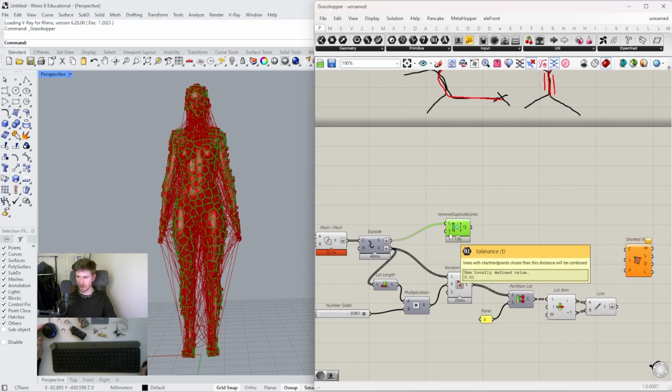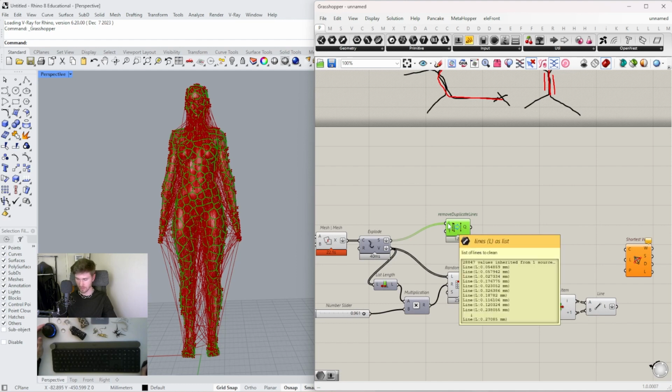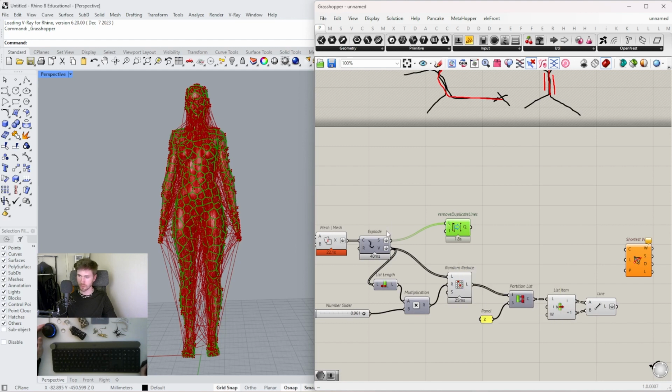The tolerance by default is 0.01, which is perfect for us. These lines occupy the exact same space. So 0.01 is a large enough number to see that intersection. So if we compare the lists now, we started with 28,000. And coming out, we're at 16,000. So a big difference there. We have a lot less lines.